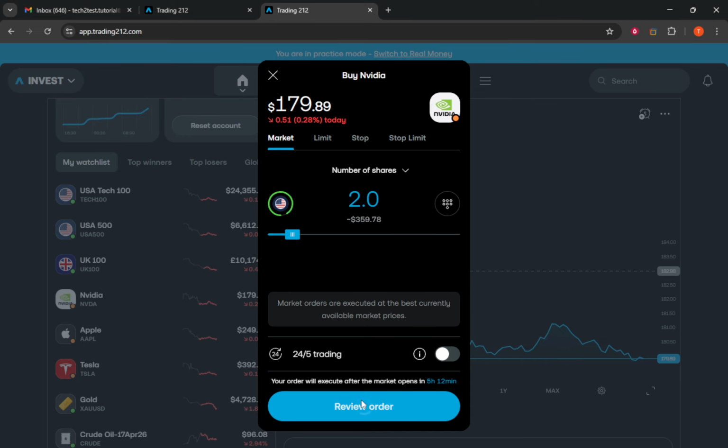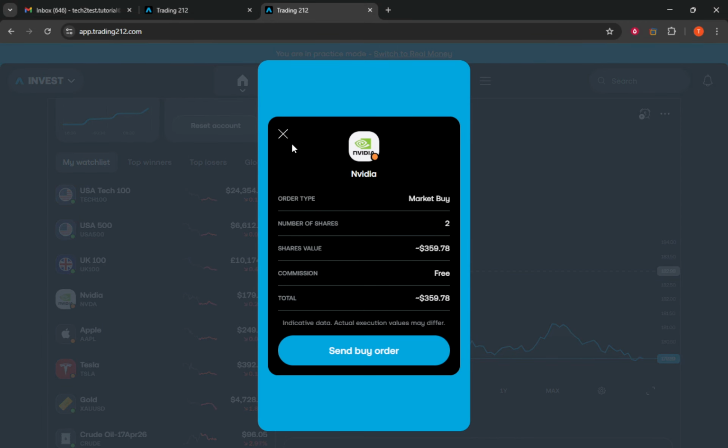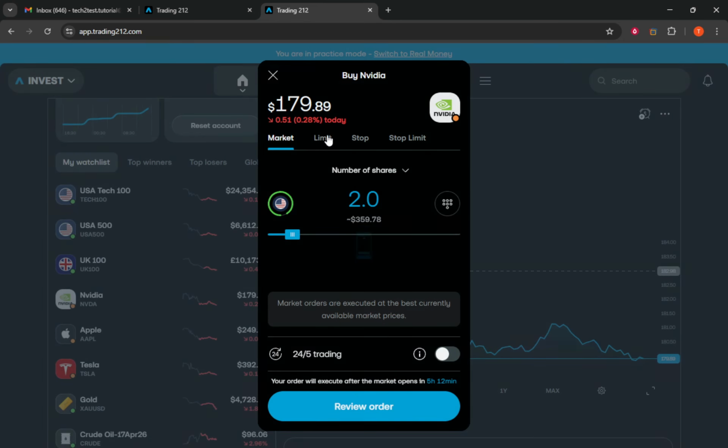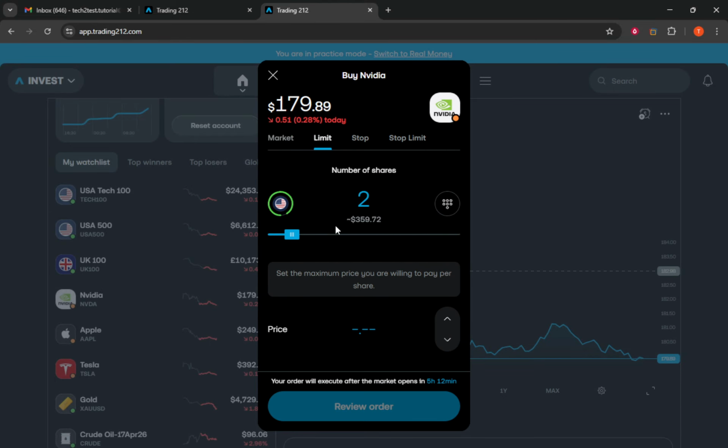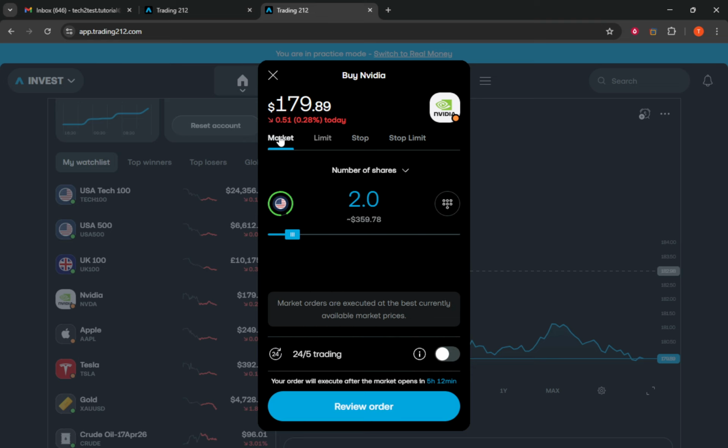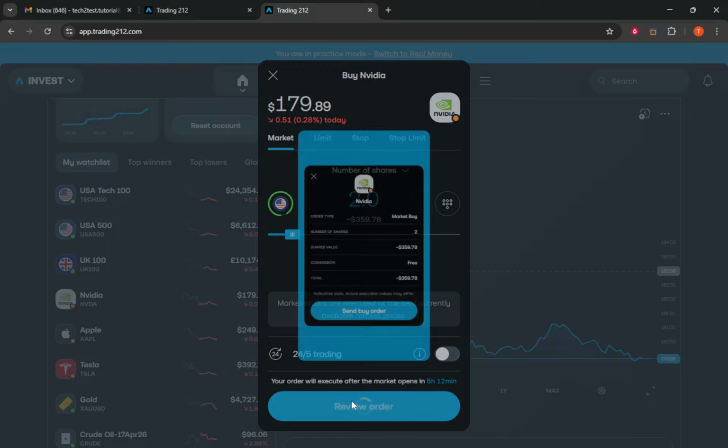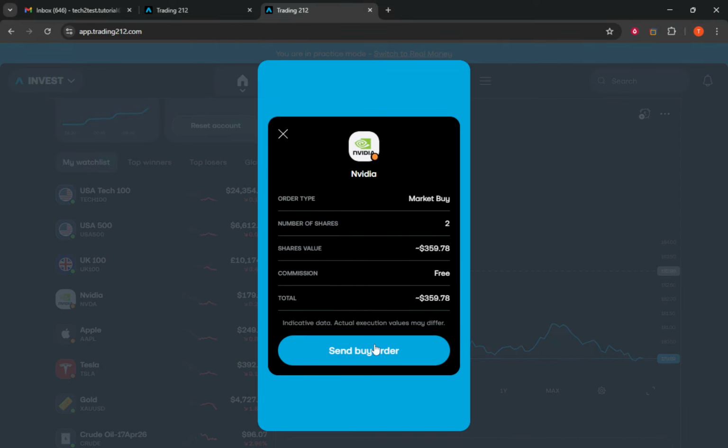A market order aims to execute instantly at the current available price, while a limit order lets you set the price you're willing to pay, and it will only execute if the market reaches that level. Before you commit, the trade ticket will display the details so you can double-check everything. When it looks right, click Confirm.